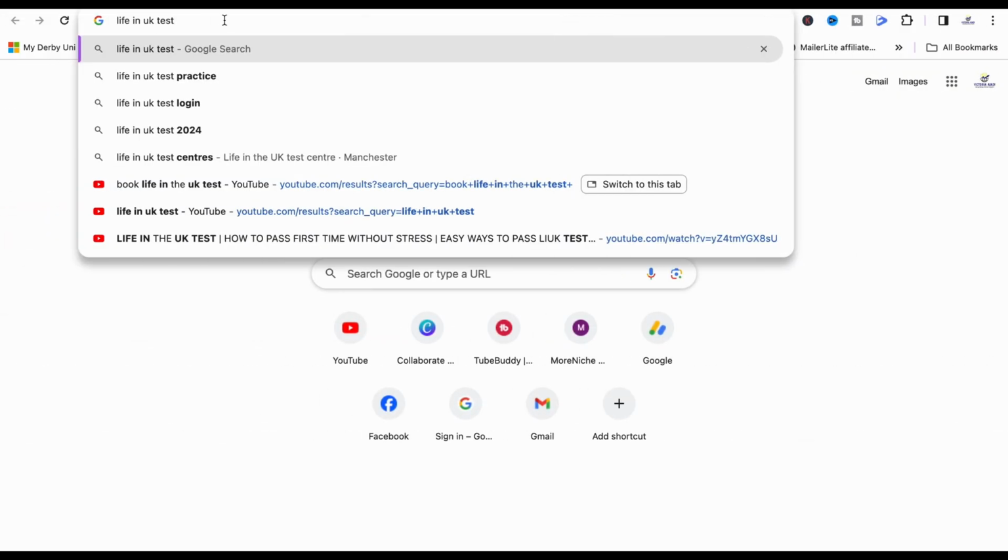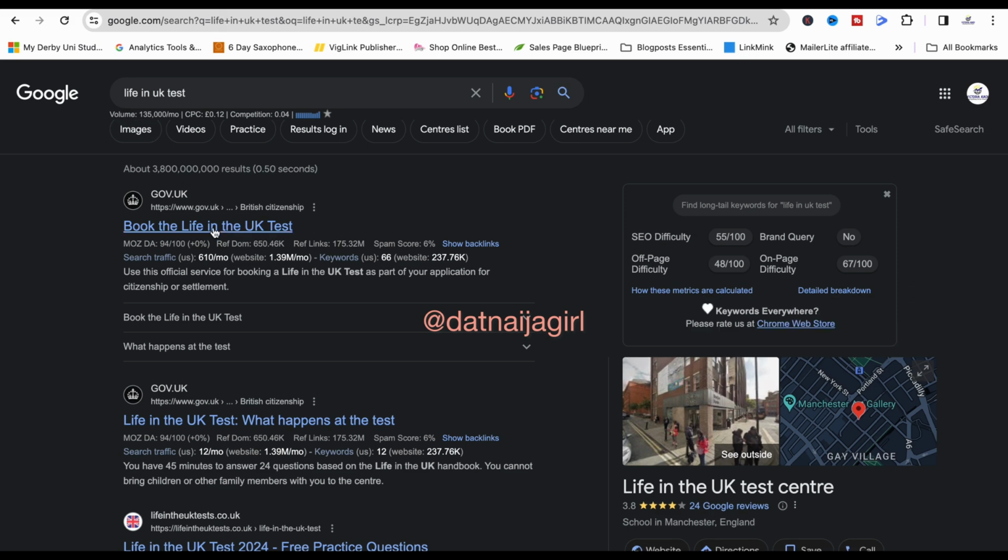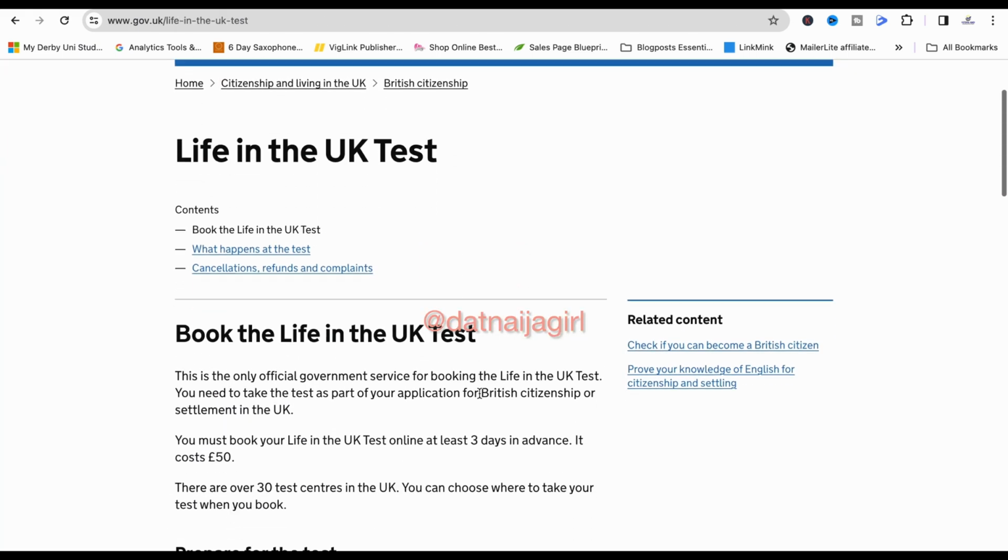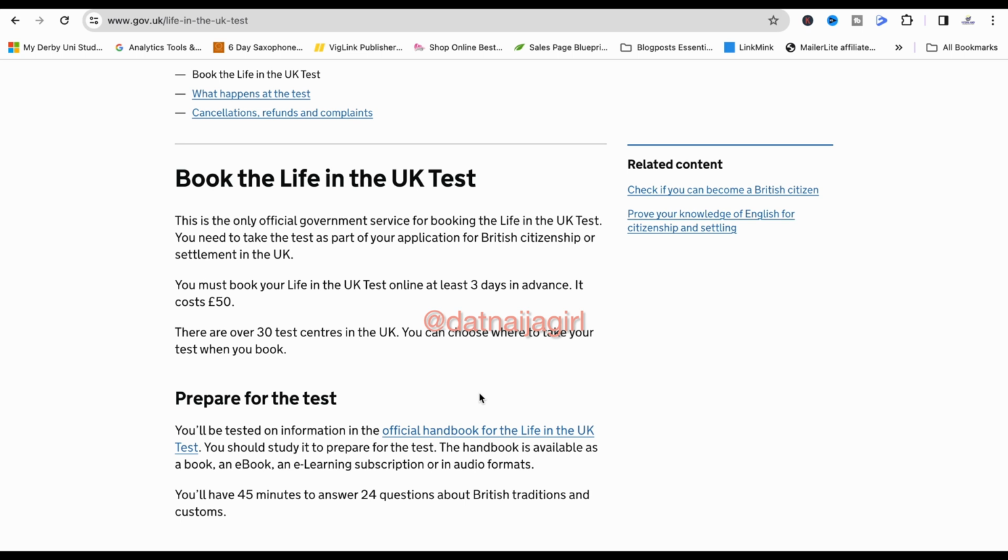On your phone or computer browser, type in Life in UK test. See the first one by gov.uk, click on it, and it brings you to this page where you learn everything about the Life in UK test and how to book it.